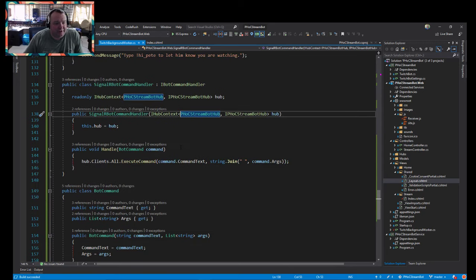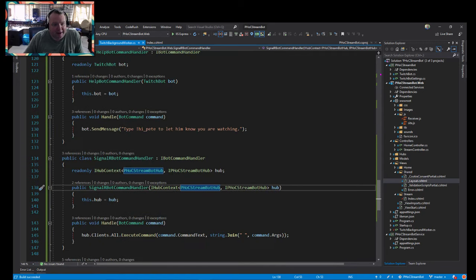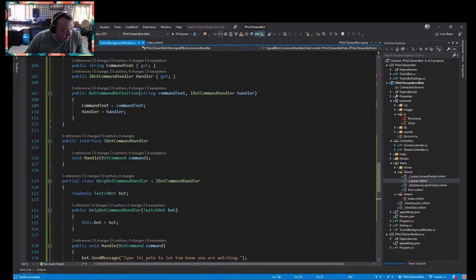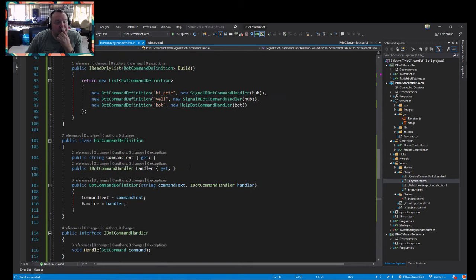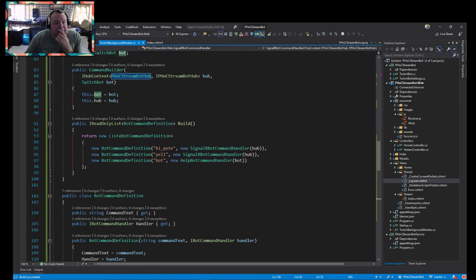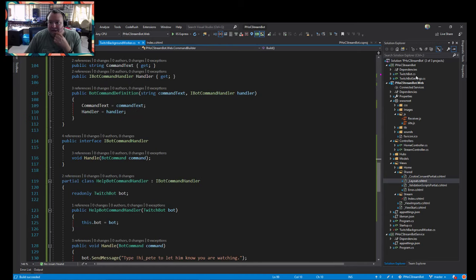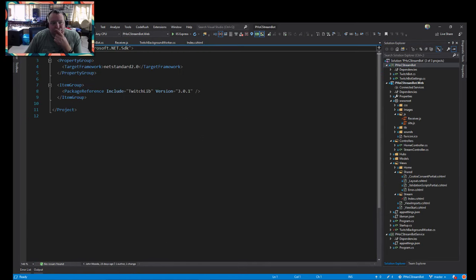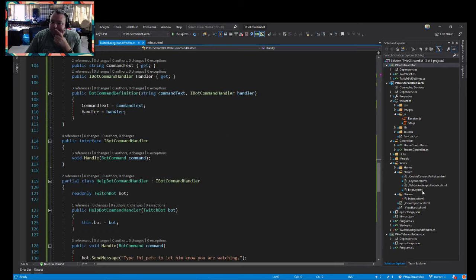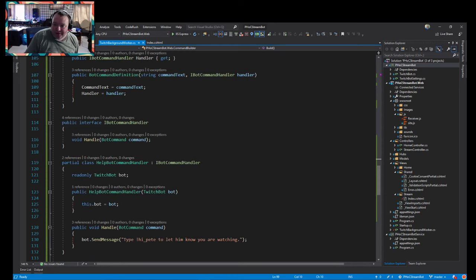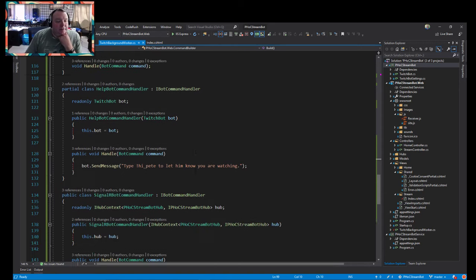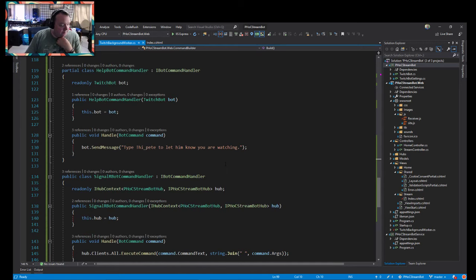But yeah, so now we've got all this stuff in here. Now, the thought that I have is whether we need to have this here. Like, could we put this stuff in the bot? Maybe I'll try it. Maybe we can try to do that another time.